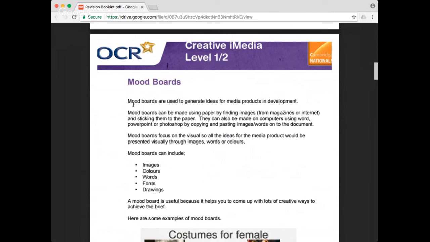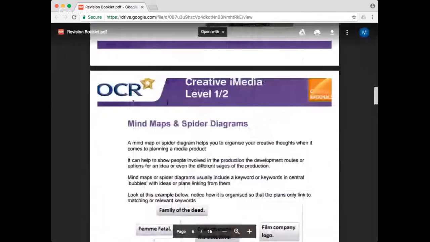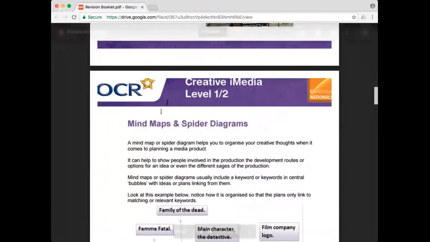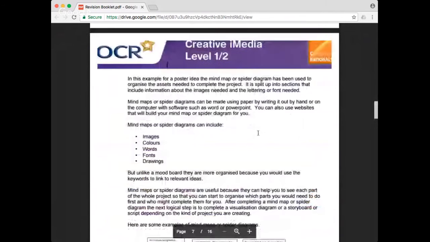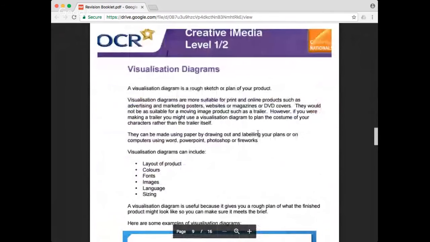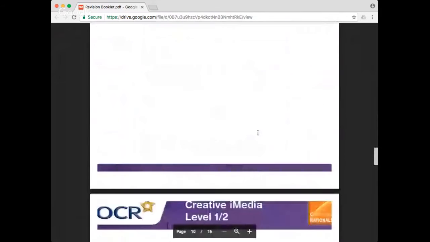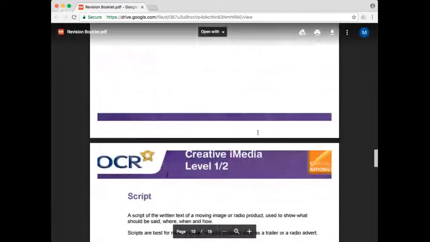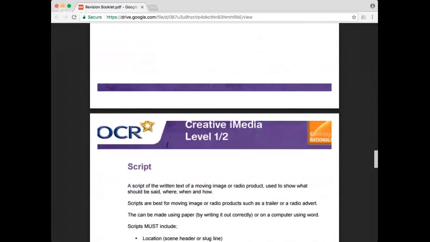So mood boards, the purpose of them, they're used to generate ideas for media products in development. Let's jump down to mind maps or spider diagrams. They help you to organise your creative thoughts when it comes to planning. Visualisation diagrams, it's a rough sketch or plan of your product. A script is written text of a product, can be the moving image or radio, used to show what is said, where, when and how.